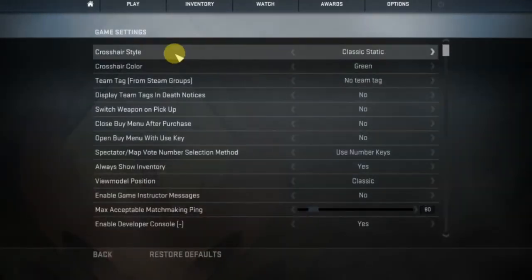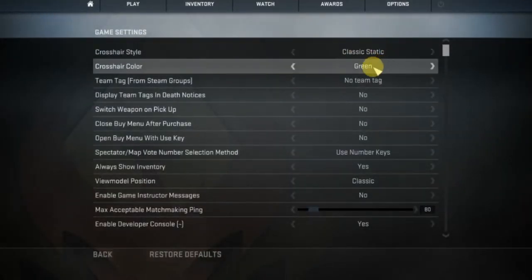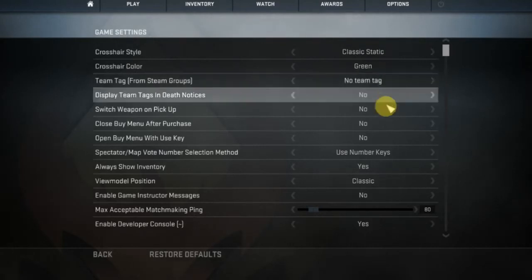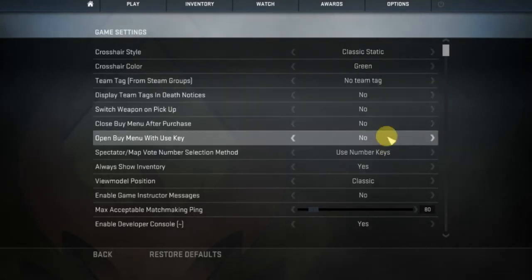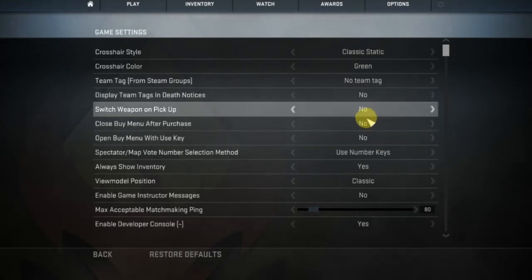Game settings. It changes my crosshair style to classic. It says green, but because of my auto execute file, I actually have a white crosshair. I turn all this off. I hate all these notices, and any player should have no on this one.